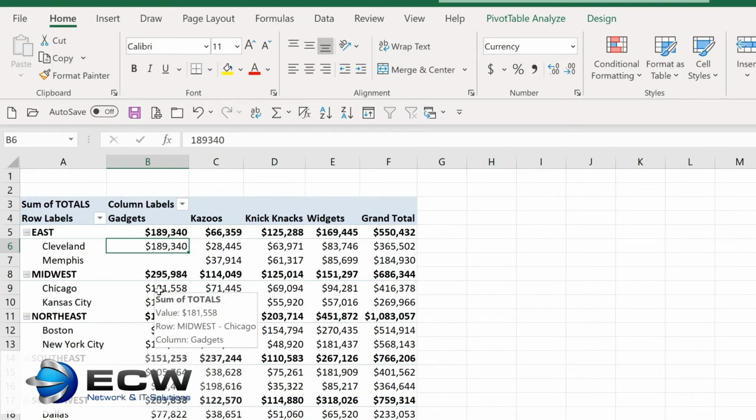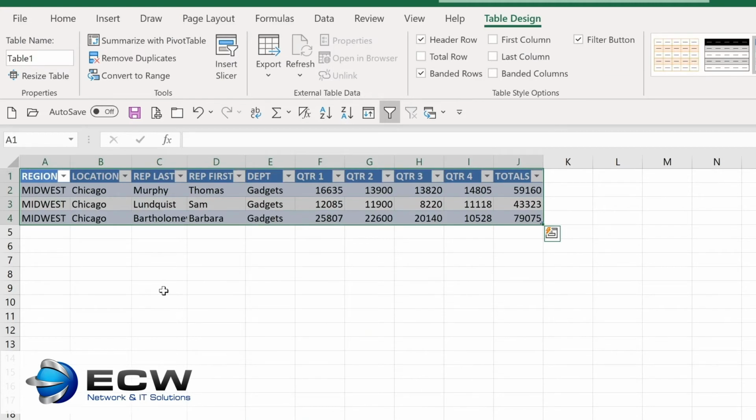All we have to do is move to one of those values and double click. We now have a brand new worksheet with all of the records that contributed to the Chicago values. That's all we have to do. These aren't linked back to the original data source, and so they would not reflect any changes. But this is another way that a pivot table could save you a huge amount of time, because you're able to extract this data to a separate worksheet that you could even move to another workbook.